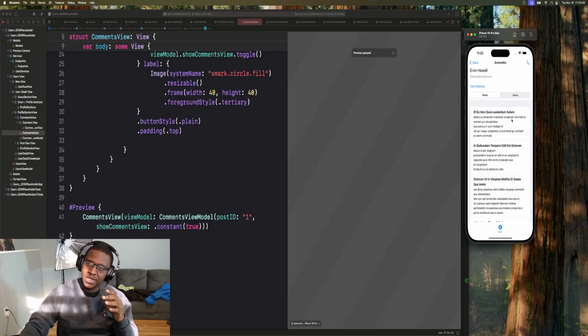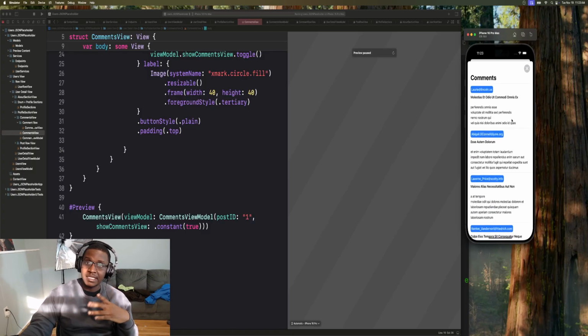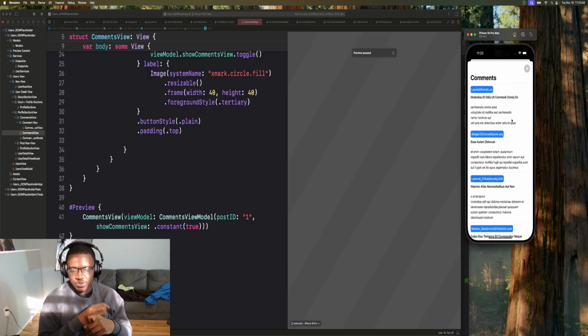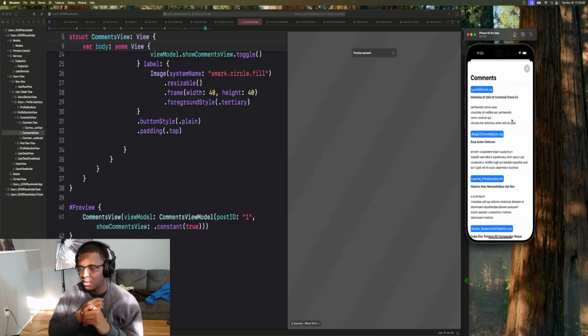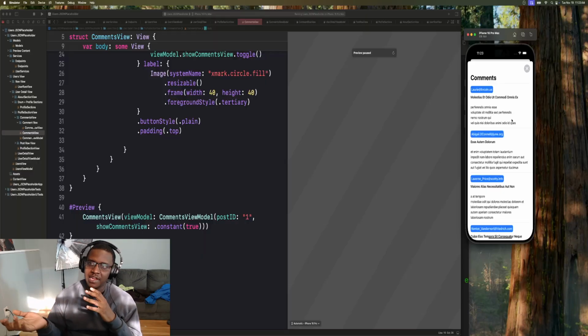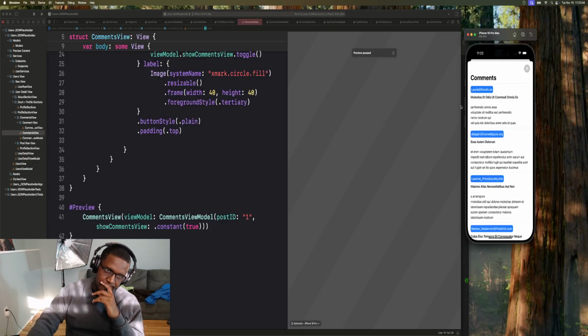So one thing we're not handling is, say when I go to the screen, it might take some time for the URL for the comments to show up. So we need to show a progress view. Also, there's a case where maybe for that post we might not have any comments. Let's handle the no comment scenario, and then we'll handle the loading scenario.